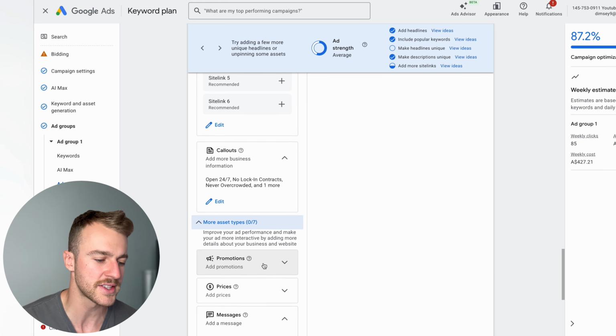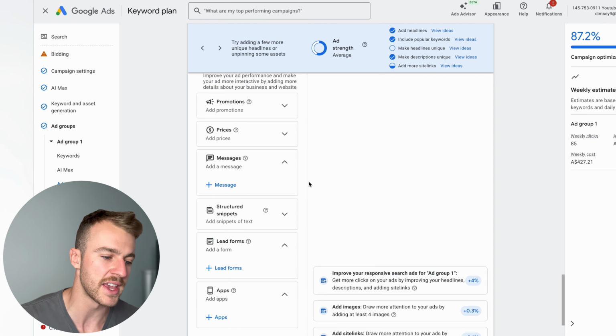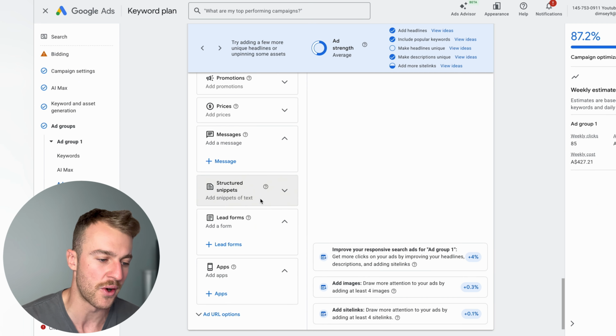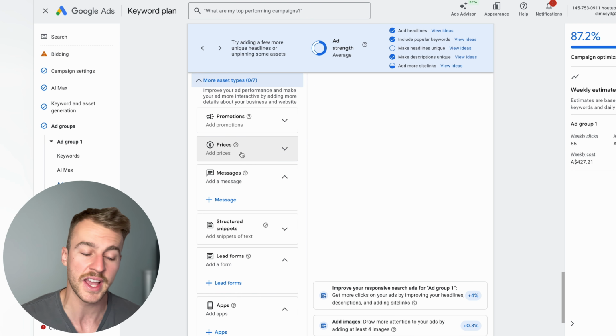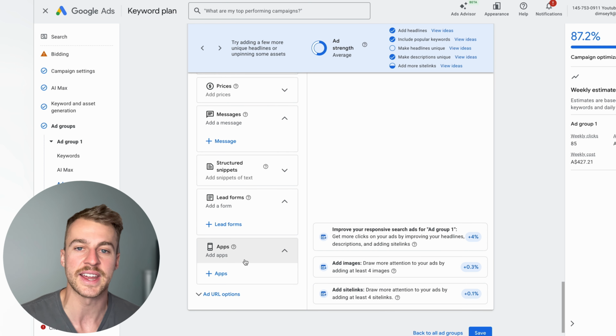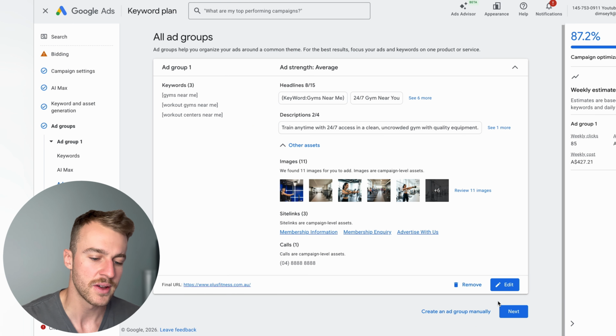Now we go down to more assets, add anything in here. Personally, I'm gonna be honest with you, everything here is just bad, so don't waste your time with it. Don't use their lead forms, they're horrible. If you're gonna do pricing, put it in the headlines. Don't use promotions or anything like that. Do all that in the headlines if you are going to do that, okay? Now we're gonna tap on save. We're gonna tap on next.